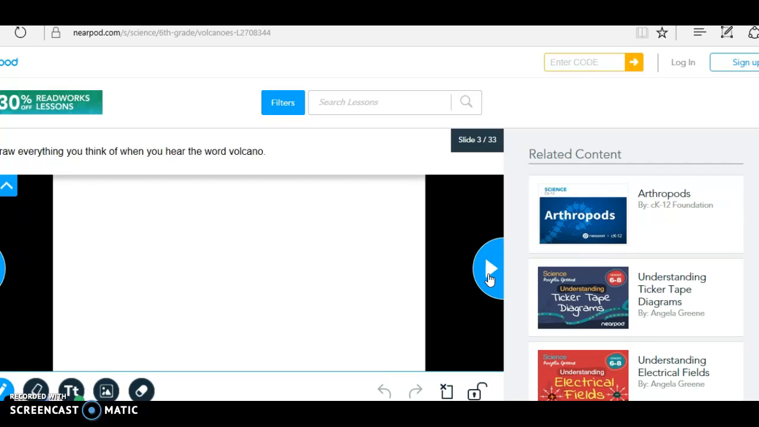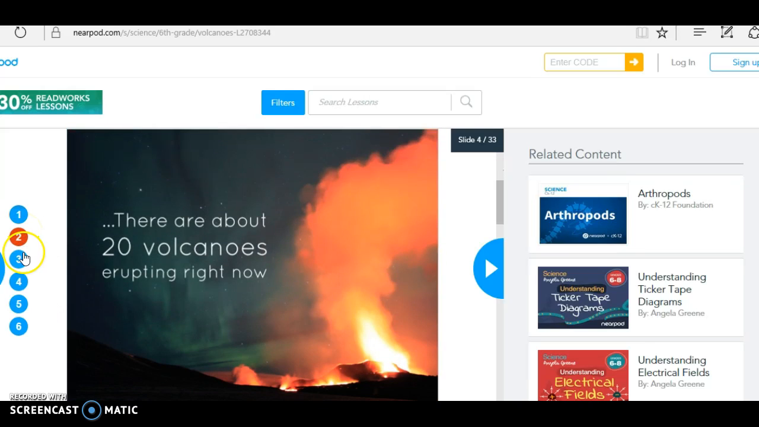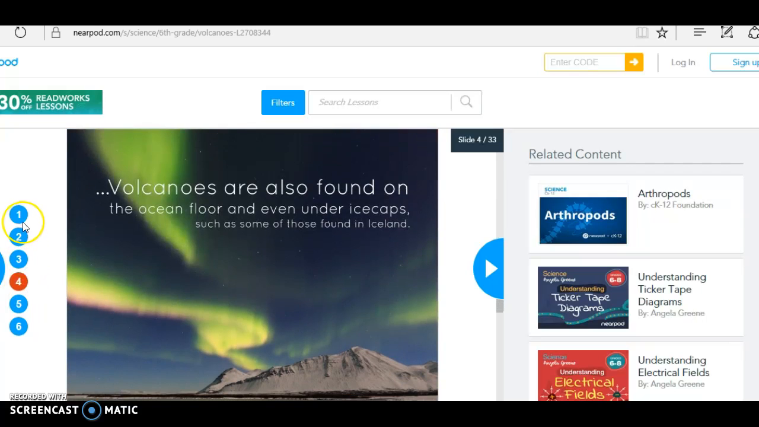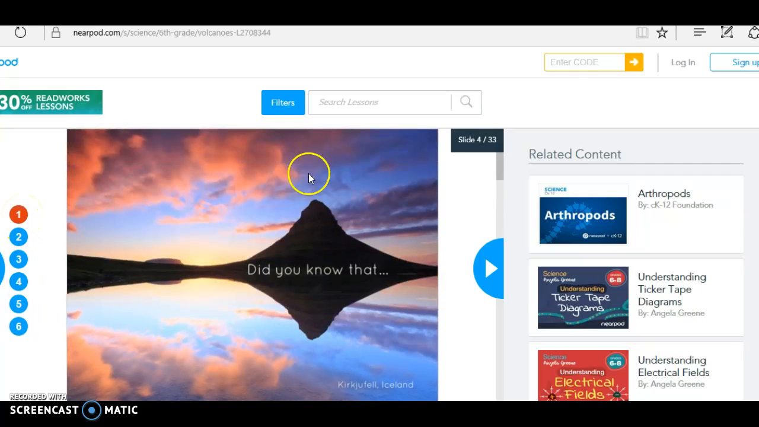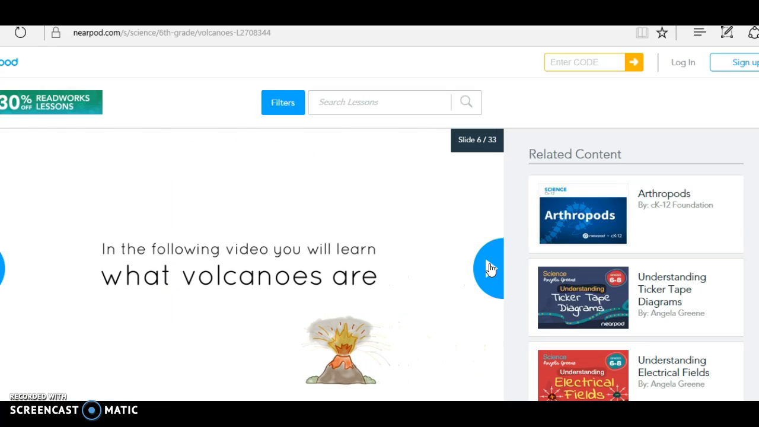So the students can draw anything they want in there. What do they think of when they hear the word volcano? And another feature of it is you can embed multiple slides into one. So just keep clicking down there. What is the most interesting fact to you and why? So once again, ask a question, the students can answer it right there, so you have instant feedback. And if a student has a great answer, you can share their work to the whole class, which the students love because they want their answer to be up on the board or up on their iPad.